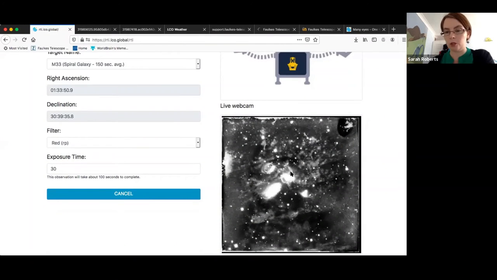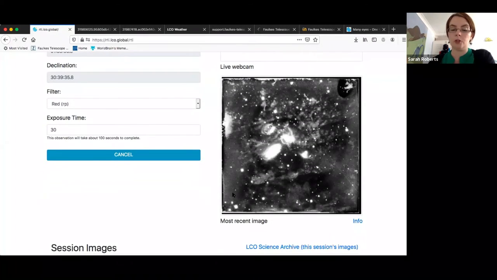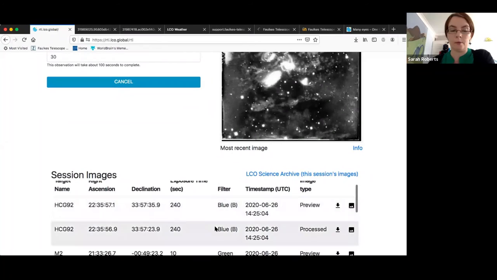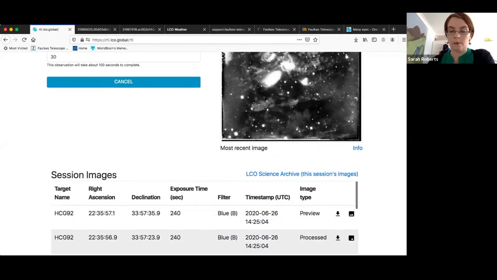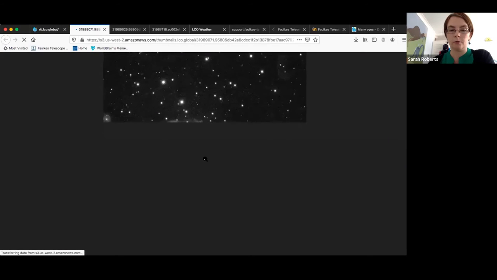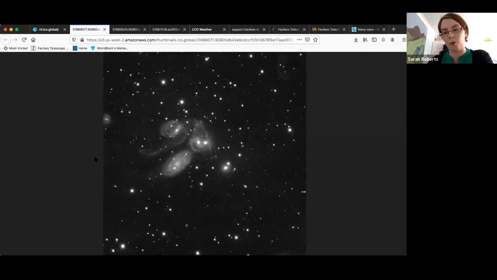You don't get as much of the dust and the noise in the red filter image as you do in the blue image. I didn't show you the processed one. Oh, here we are. Oh, see, that's much nicer. Wow. So the one I showed you before, sorry, I clicked on previews. So that was the uncleaned image. This is the cleaned image.